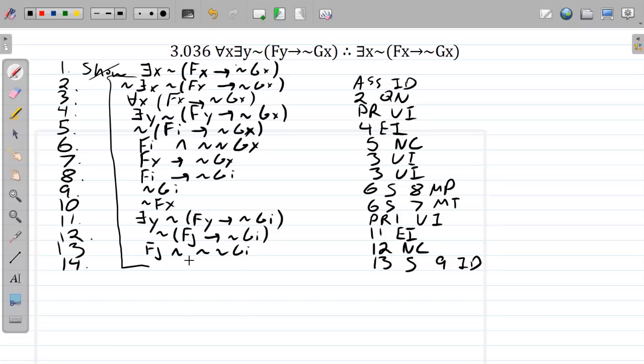So the point of this is just the back and forth between UIing and EIing. Yeah? Sometimes you're going to have to bounce back and forth between the two. And it'll often be the case that you don't know what the right thing to UI to is going to be. You don't know what you need to UI to until after you've done some existential instantiation, maybe done some sentential logic moves. And then, oh, you know what would be nice here is not gi.